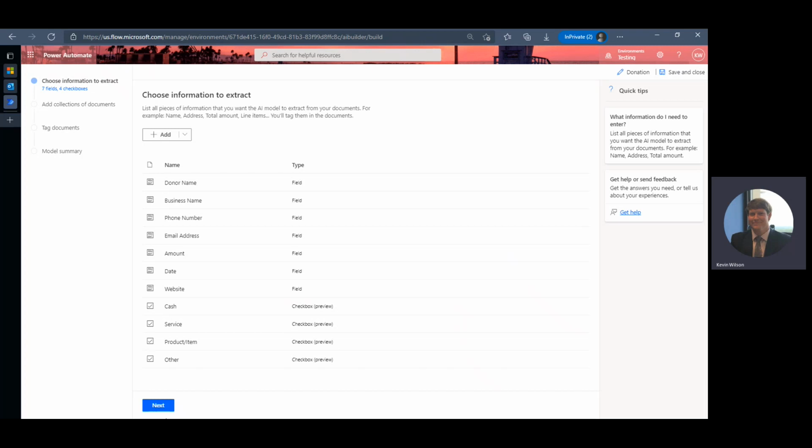to the next step. Now, if I do accidentally click next and I forgot to add a field that I actually need, no worries, you can come back to this page. Even after you've already published your model, you can still come back and edit that. So I'm gonna go ahead and click next.